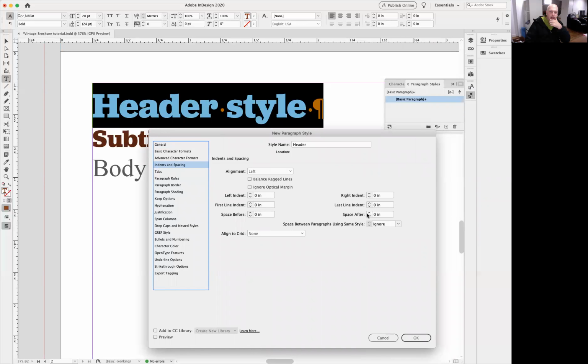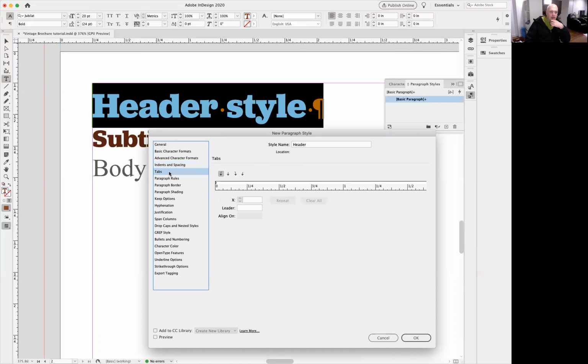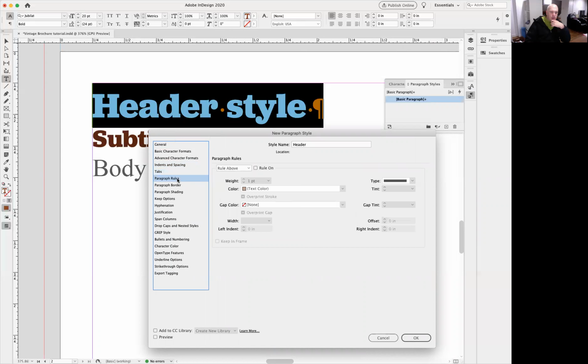So I'm just going to add a little bit of space after, which does not show yet because I'm just stylizing it, but it has not been created and it has not been applied yet. So I'm just going to add that right now, just for purposes. Tabs, I won't need a tab for a header. Paragraph rules, that's a rule basically above or below the text. I'm not going to have that for now.